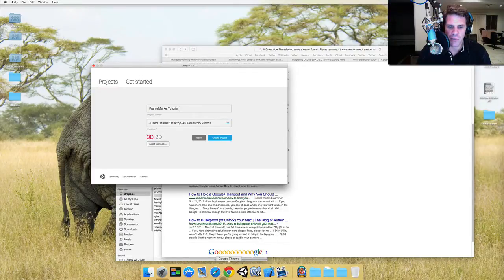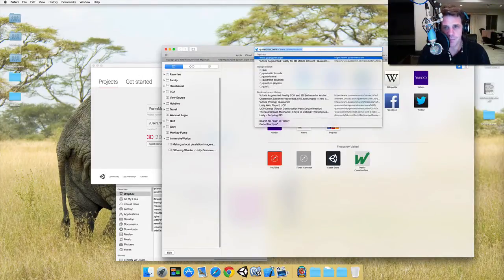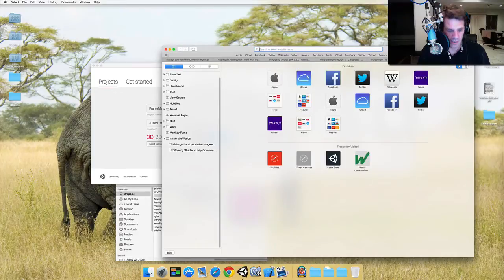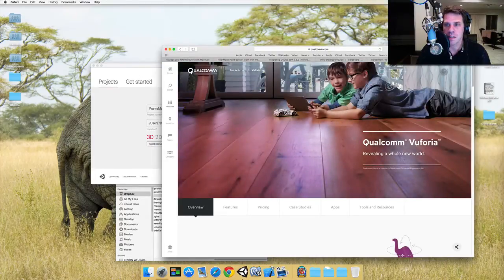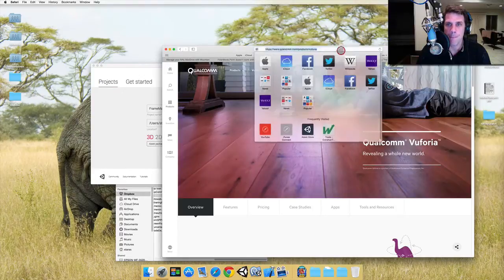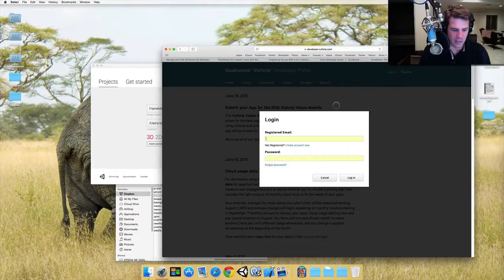So if you don't know what Vuforia is, it's a Qualcomm product, and it's basically an augmented reality library that works with iOS and Android, perhaps some other platforms too. I think if you go to developer.vuforia.com, then you can create an account here. And I think I already have an account.